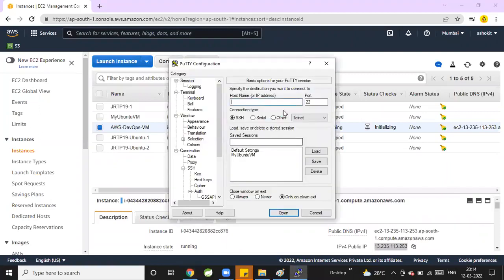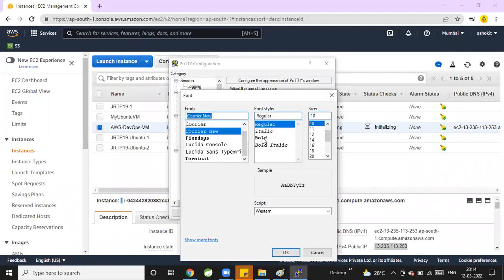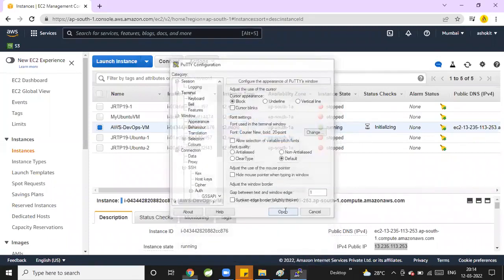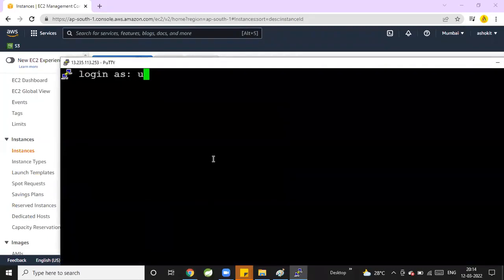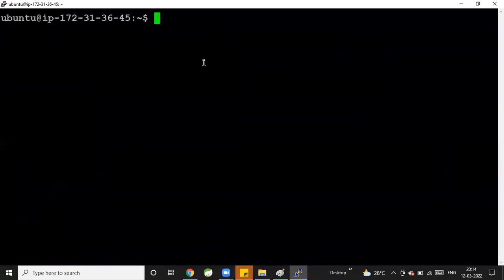Public IP. Let's copy this, go here, and paste it. Under Appearance, change this to bold and increase the font. Click on open. Accept. Give the username. I'm giving it as ubuntu. That is my username. Clear the console.